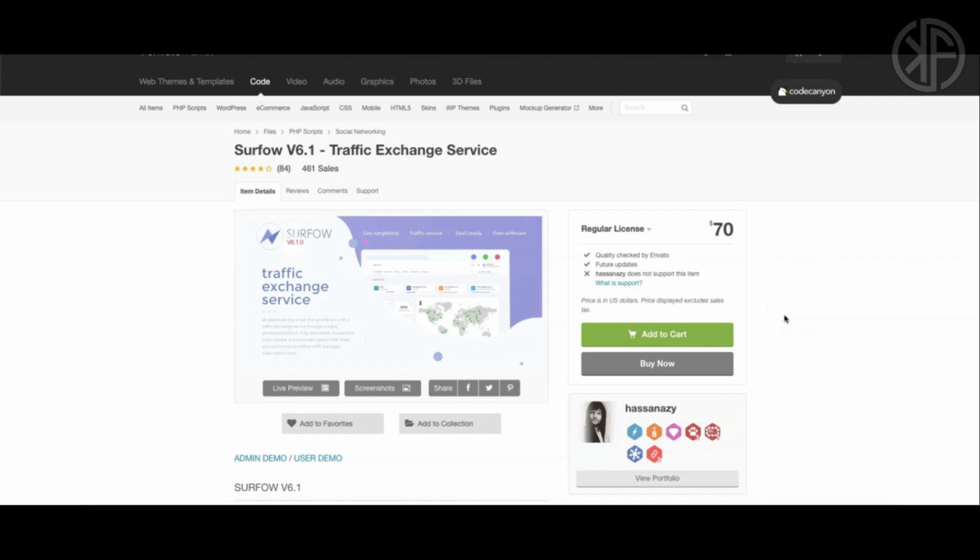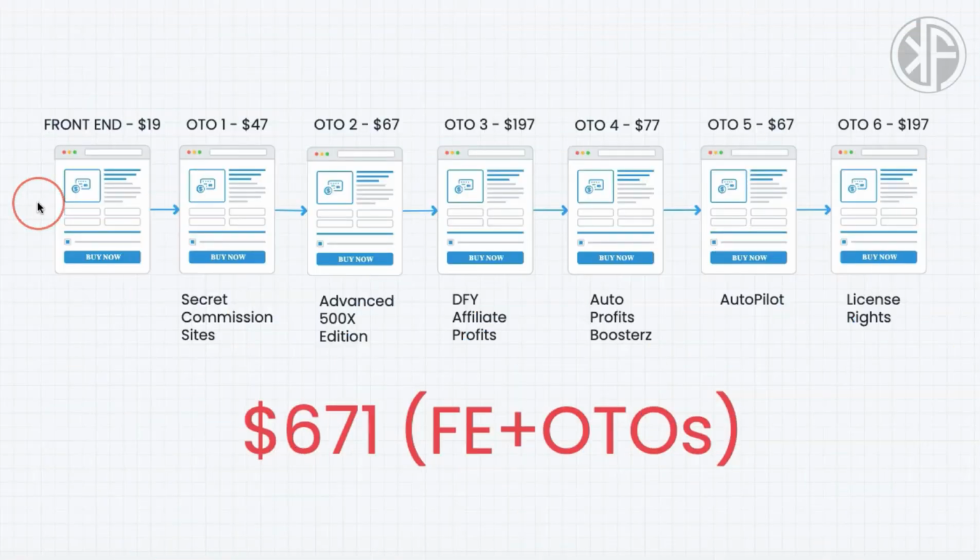So with that, let's go ahead and take a look at the OTOs. All right, so let's talk about the sales funnel.